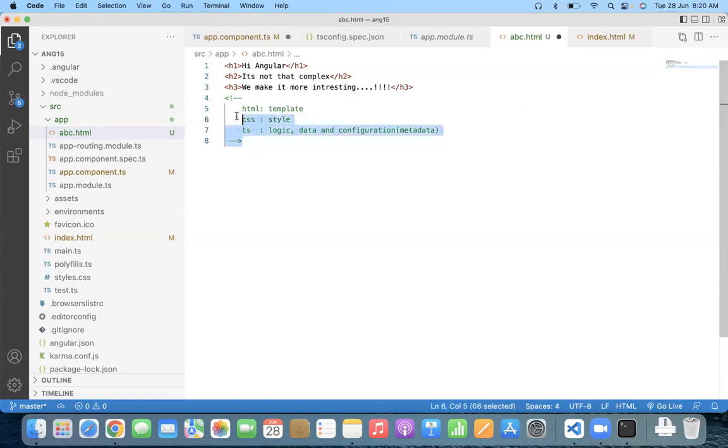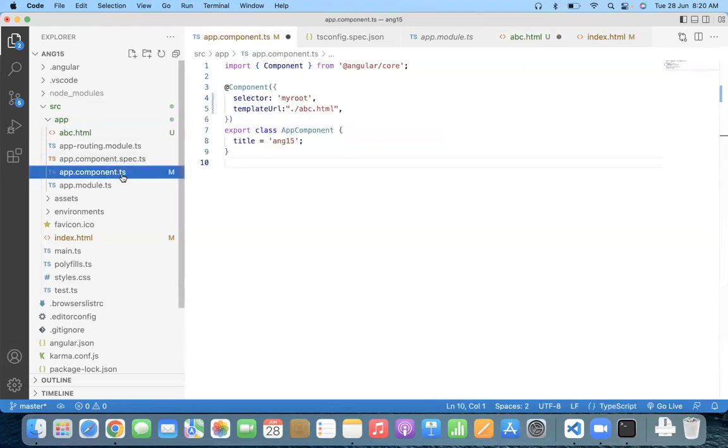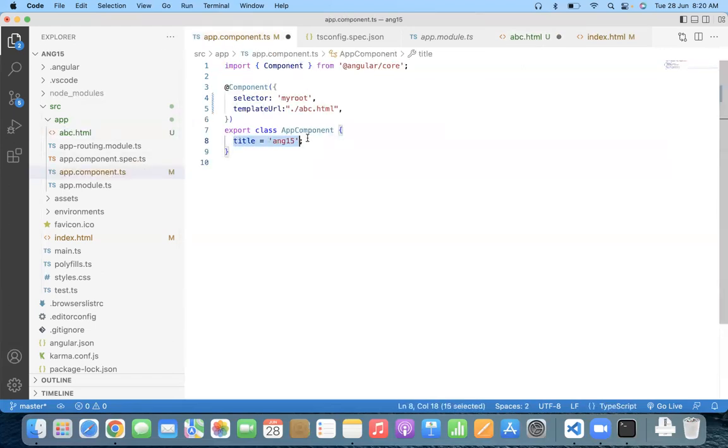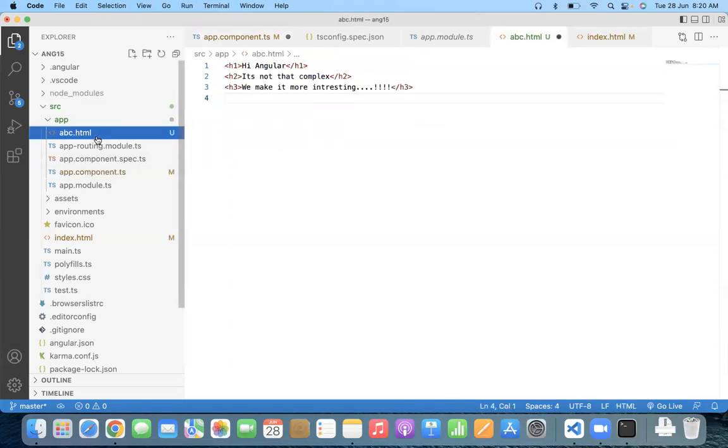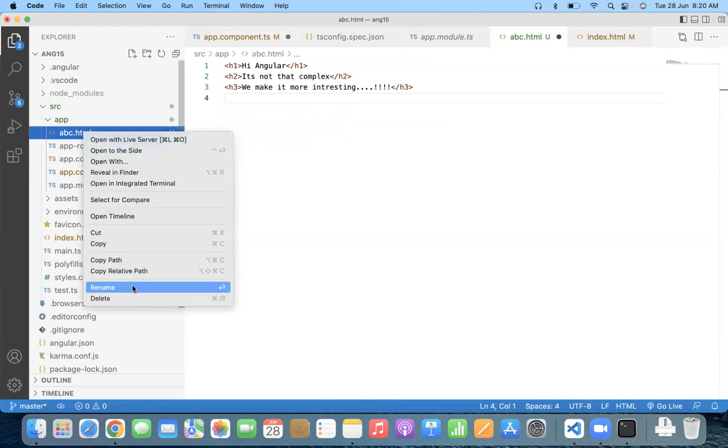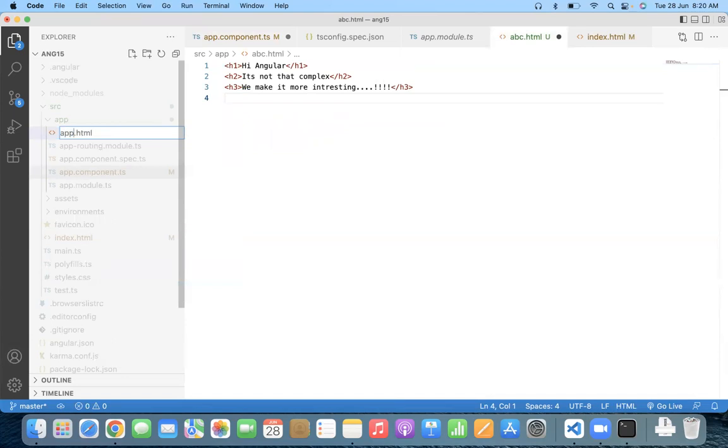We will come to the logic later, but first, how do we maintain the data? Here there is already some data defined. There is a property called title, and this property can be directly accessed in the HTML file. So if you don't mind, can I make use of proper naming convention, app.component.html.